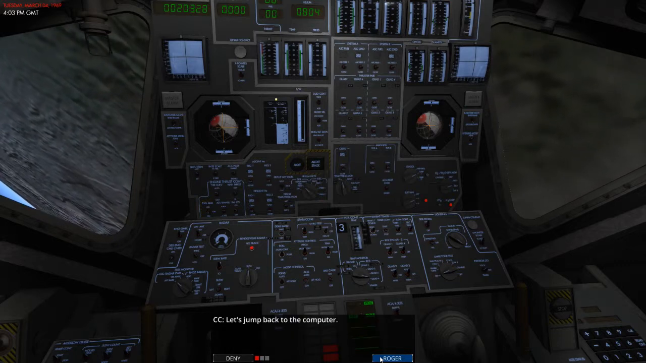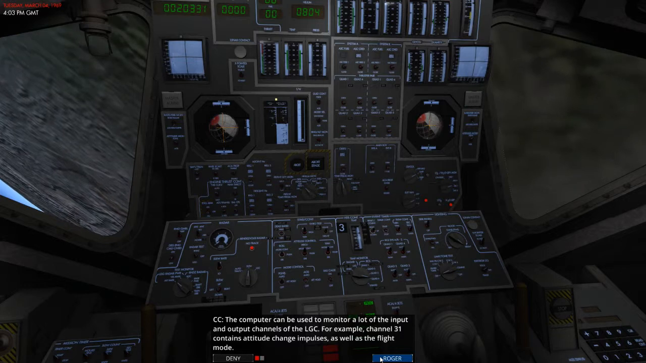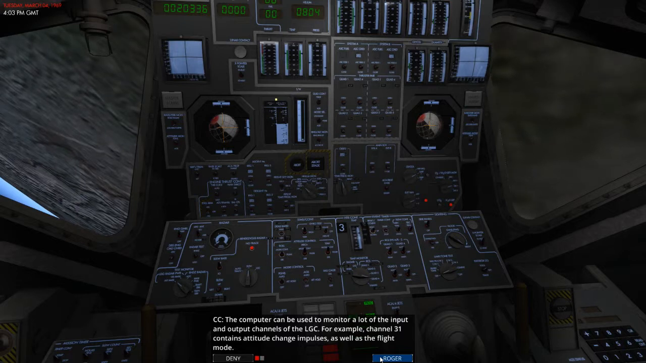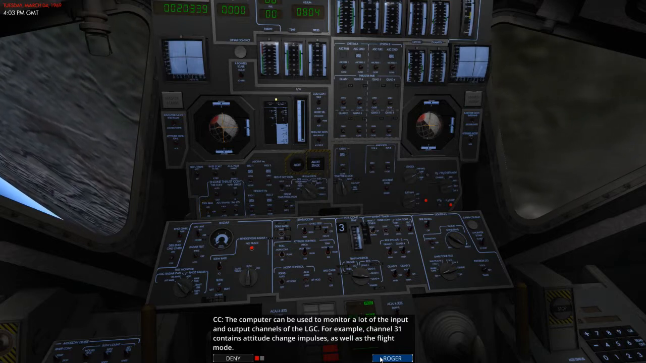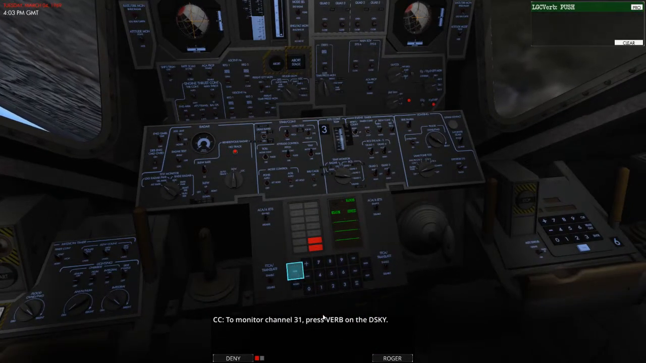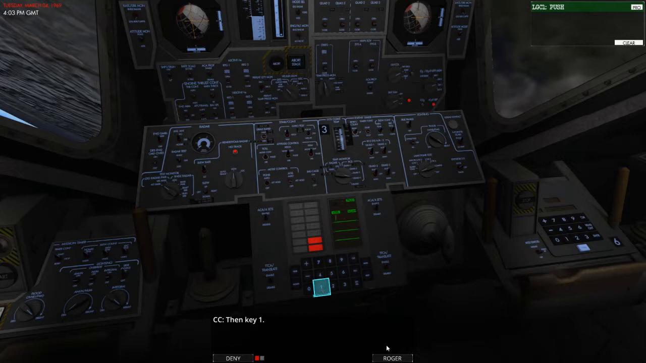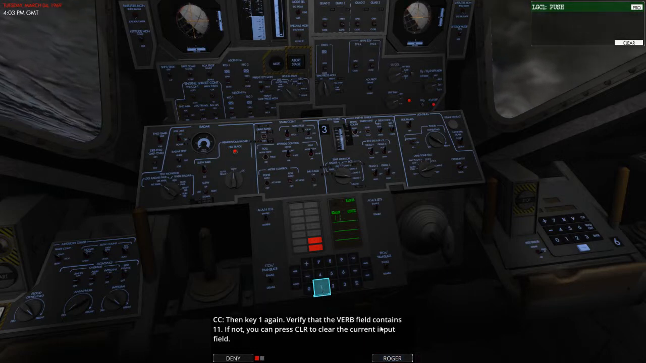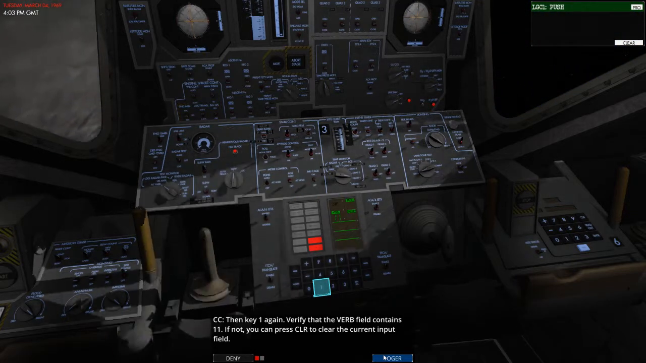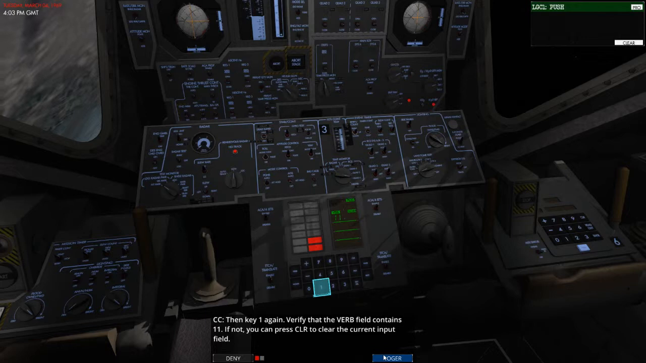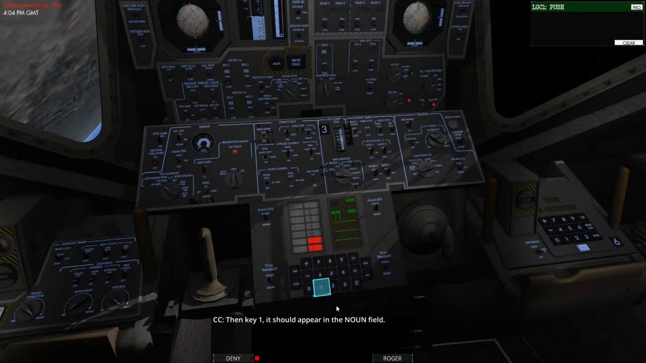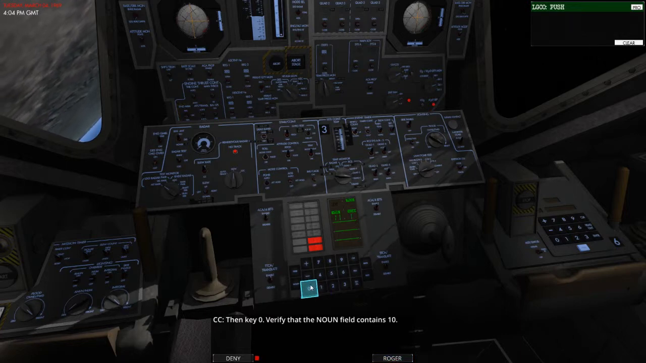So let's jump back to the computer. Here we are already. The computer can be used to monitor a lot of the input and output channels of the LGC. For example, channel 31 contains attitude change impulses as well as flight mode. So to monitor channel 31, press verb on the DSKY. Okay. Then press 1 again. It's starting to go stupid again. And press 1 again, and 0, roger that.